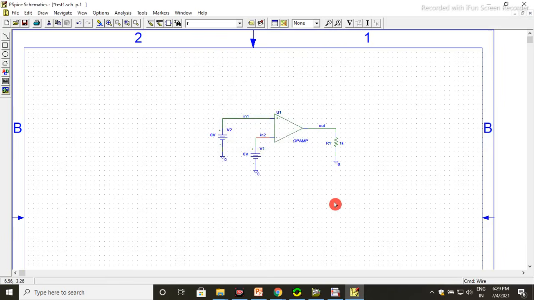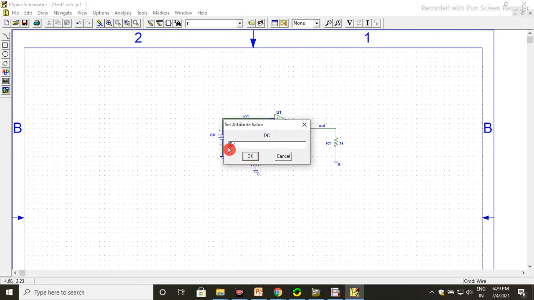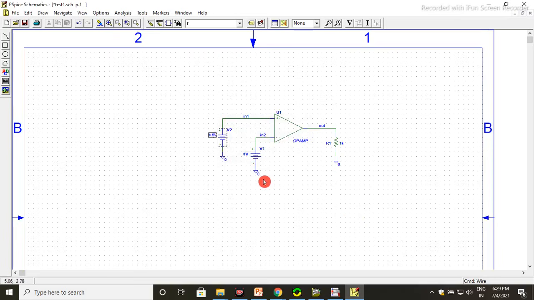Okay. Next we put the voltage. This is V2 and V1. Both voltages are 0 volt. How to put this voltage? Suppose on this 0 volt, we double click on this and put 1 volt. Here also V2. Suppose we apply a larger voltage, 1.25 volt. Double click on this 0 volt and put the 1.5 volt. Okay, we put these two voltages.